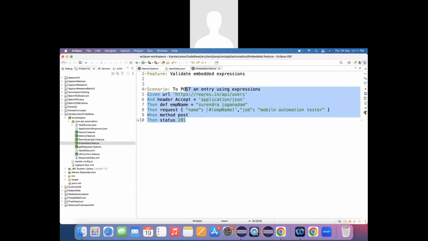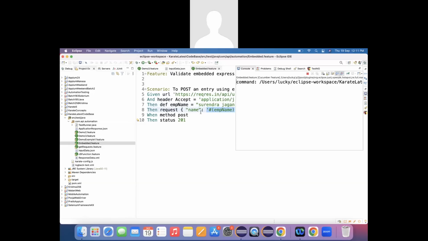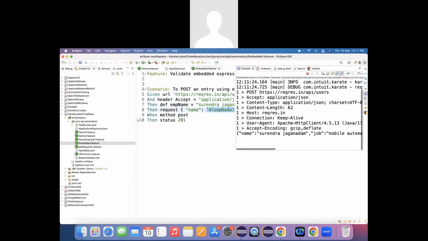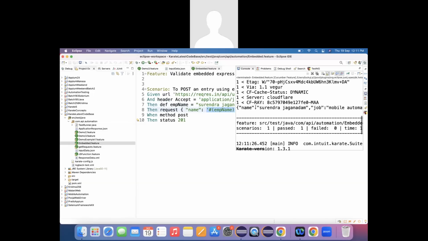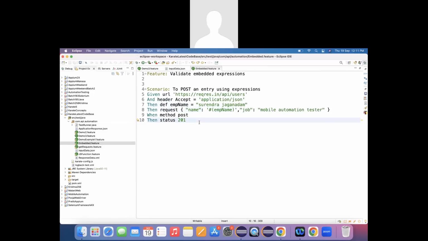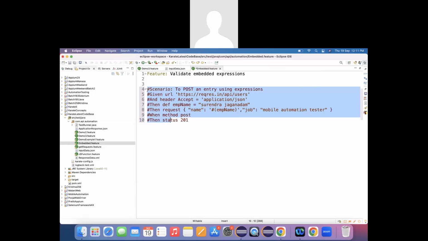What we are doing at runtime with this expression is that Karate understands it needs to get the value from empName, and whichever value is there in empName, substitute it here. When I run my program right now, the request should have empName substituted with Surendra Jagannatham. See here, the name Surendra Jagannatham got entered as an input. So this is the way we use these expressions in JSON.